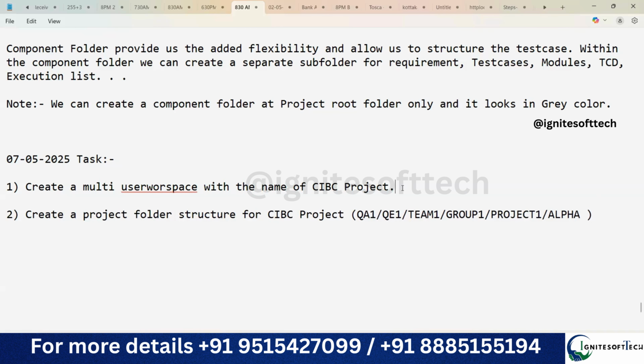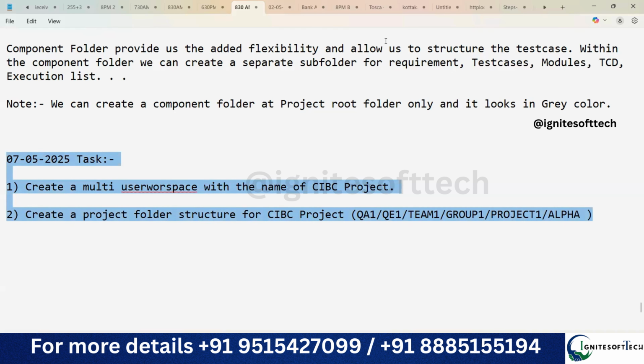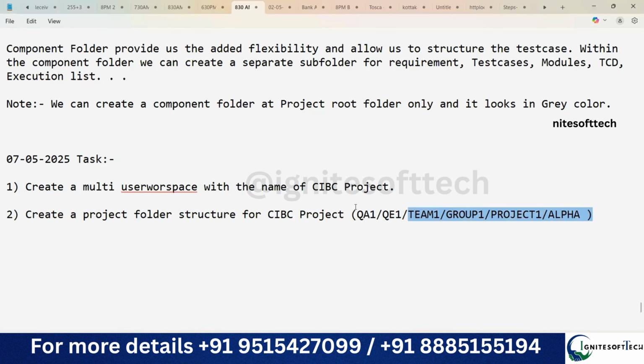Once it is done, you need to create a component folder. This is the task for today. You need to do this properly. This is for the 8 p.m. April 28th batch. I have given the task, so please try to do it and share it in the WhatsApp group.